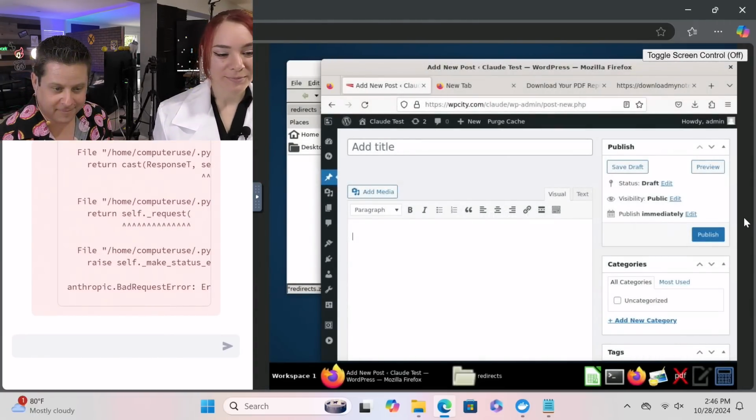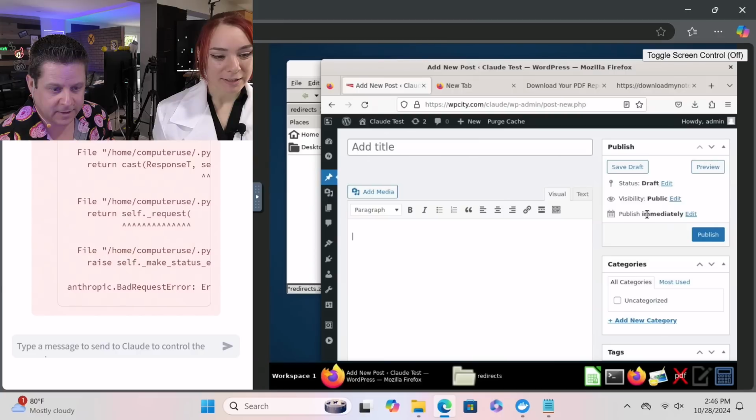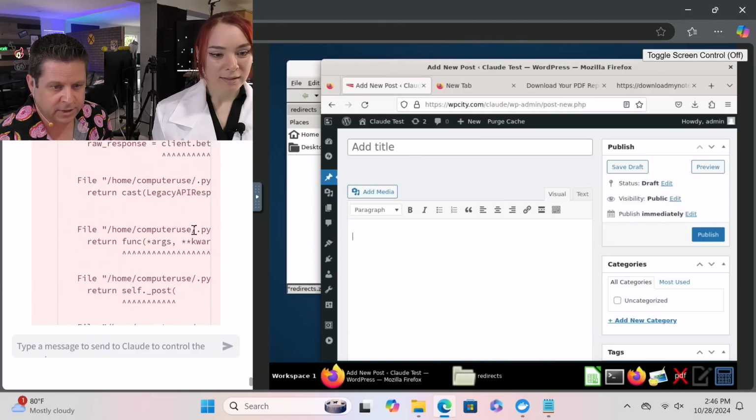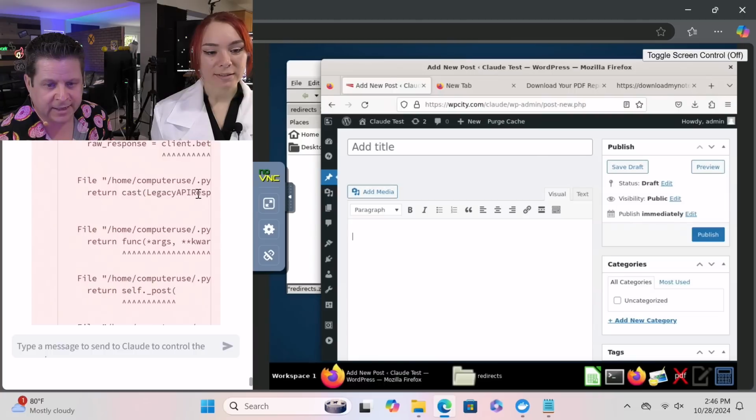I'm not sure. Is it an error already? It might be giving us an error. Computer user. I wonder if we're having an issue. Yeah, I think we need to restart. Okay, let's try restarting, and we'll be right back after these commercial messages.